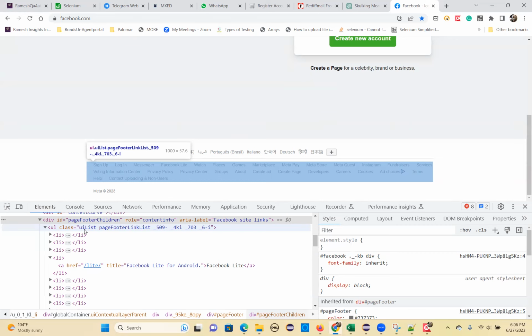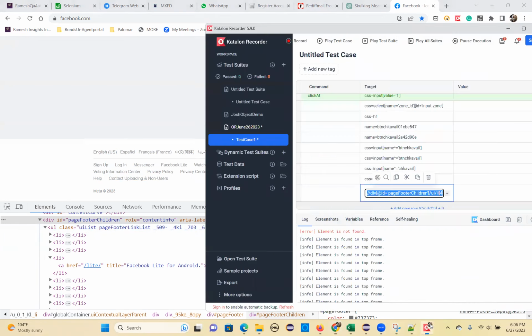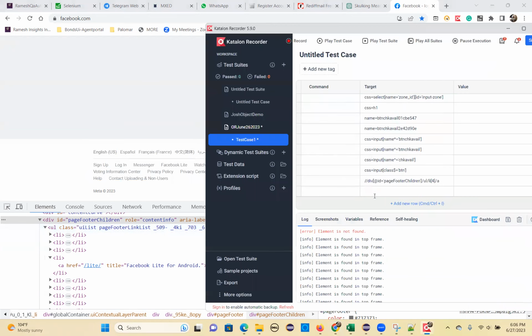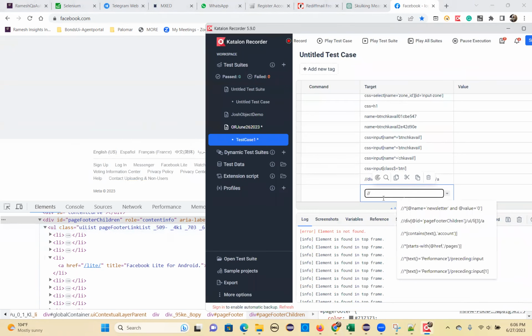So that's the difference between starts-with and contains. Let me use contains also. Let me go to the other one, same. I'm not going to take the div. I will start with the UL only. That is also another possible way. So many ways you can write XPath.